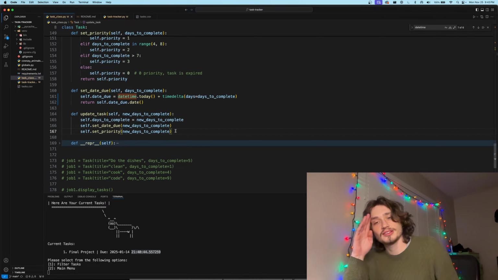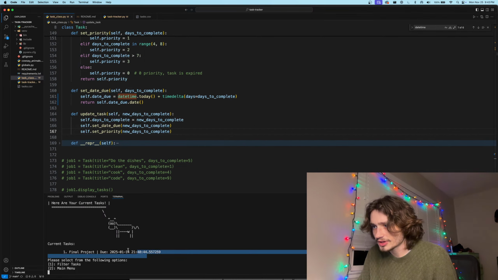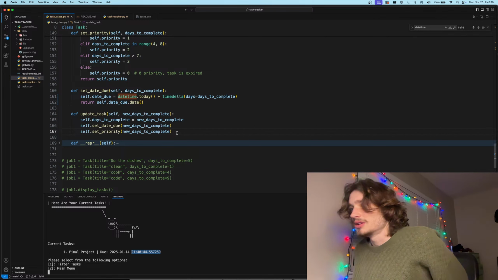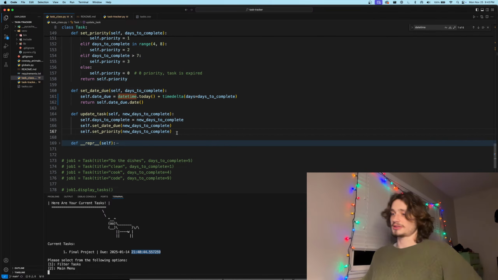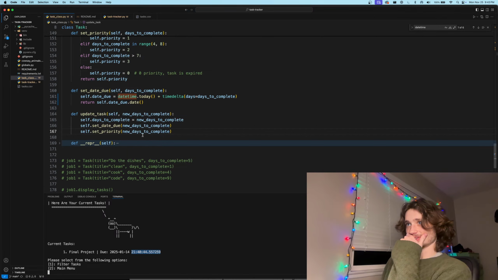I can't find this bug. I don't know where it's at. It's including the time element here. So when I go to edit the tasks, I was supposed to get off 43 minutes ago. I wanted to fix this first.